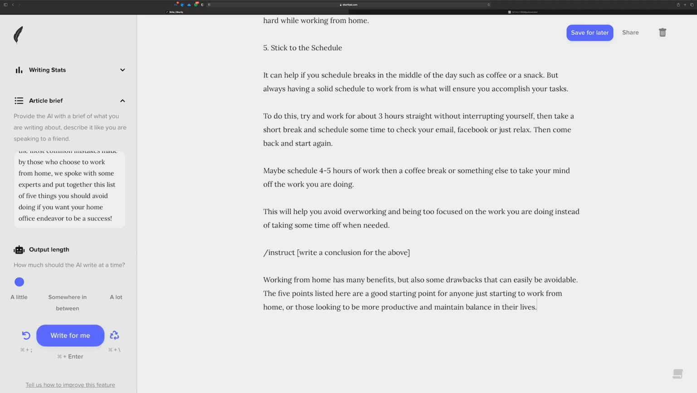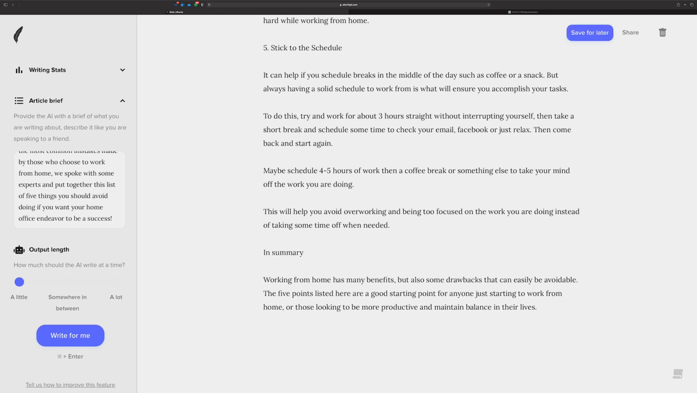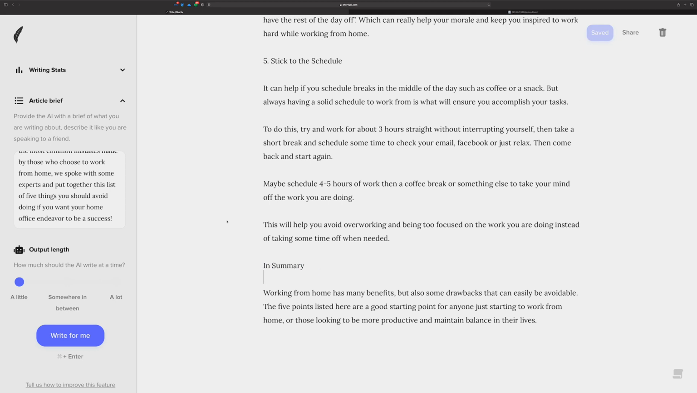Working from home has many benefits, but also some drawbacks that can be easily avoidable. The 5 points listed here are a good starting point for anyone just starting to work from home or those looking to be more productive. Oh, that's actually really good. All right, cool. And let's have maybe a little "In summary" or something for a heading. Okay. And what do we got?